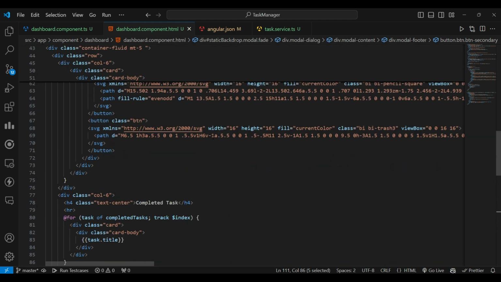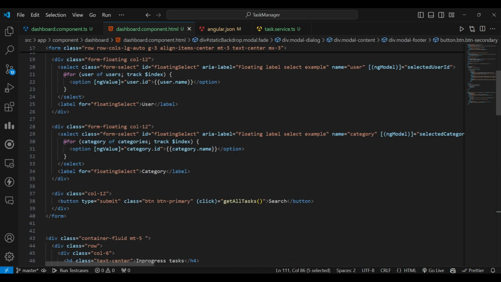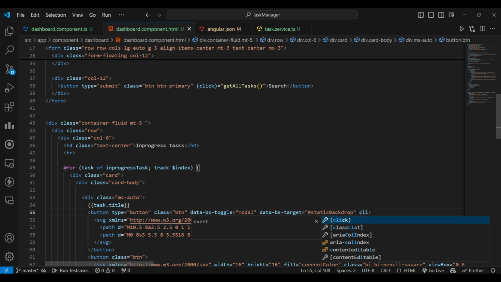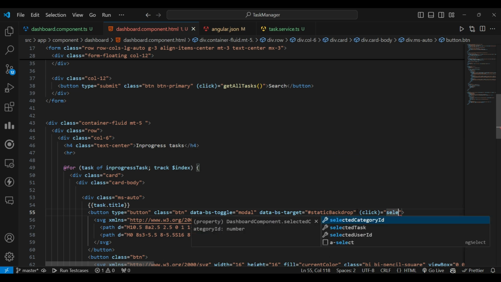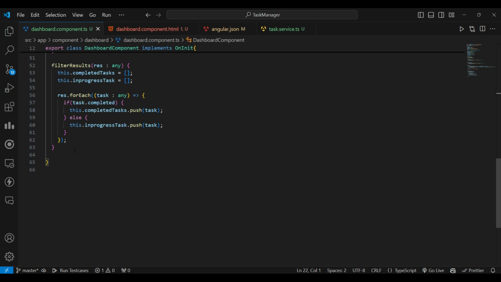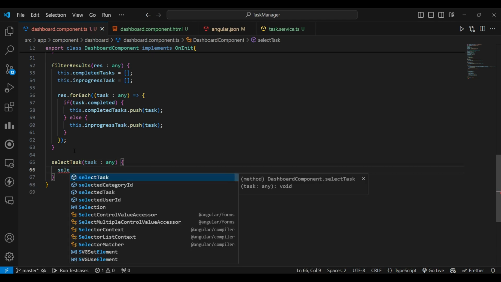Now on click of this button, we want to display the data, so we'll add one method here, click select task, and we'll pass the task object here. We'll copy this method and go to the dashboard component.ts file. Here we'll declare one method, inside which we'll get the task of type any, and we'll add selected task.